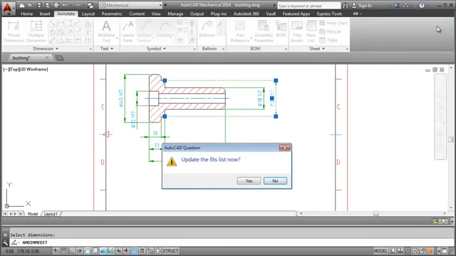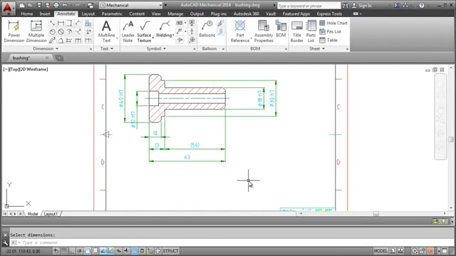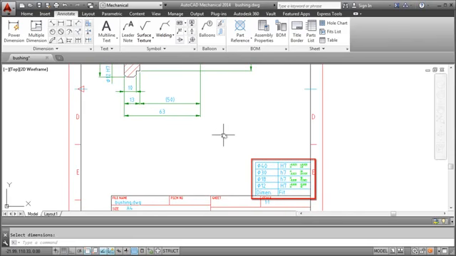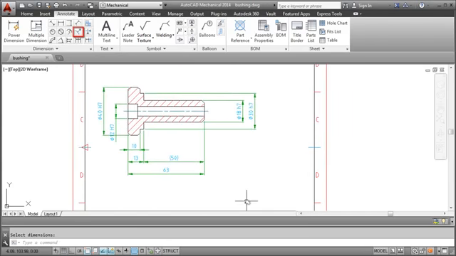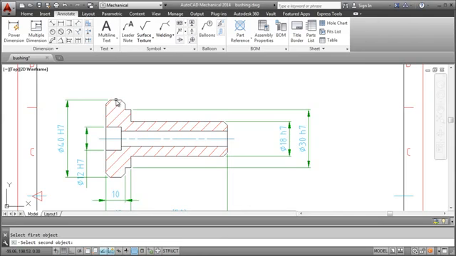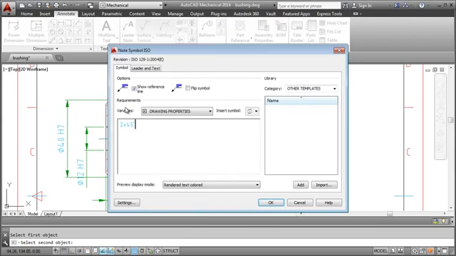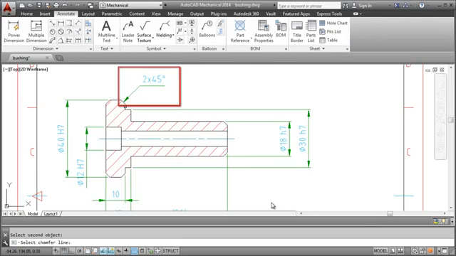When I am prompted to update the fits list, I click yes. Let's inspect the fits list. And yes, it is updated. Finally, let me show you how to add a chamfer dimension. I click the chamfer dimension command from the ribbon, and when I am prompted to, I select the chamfer and the two lines surrounding it. In the dialog box, I click OK, and I am done.